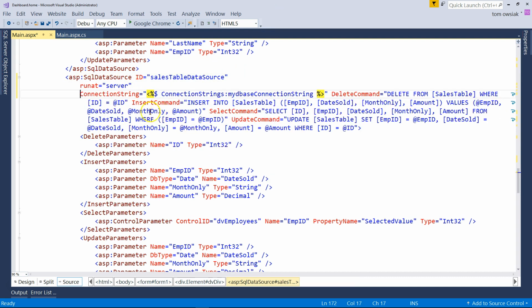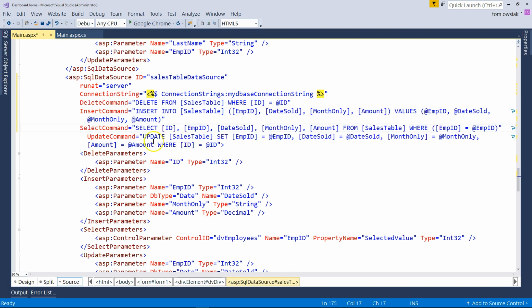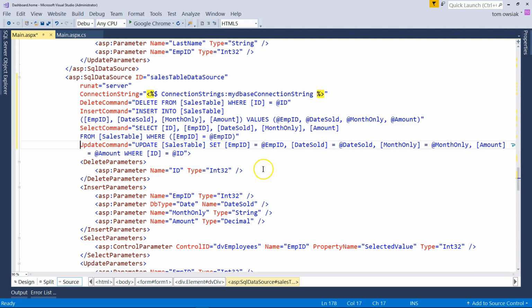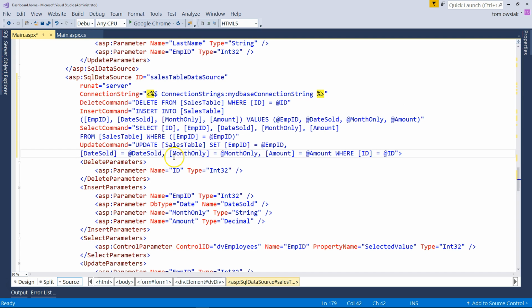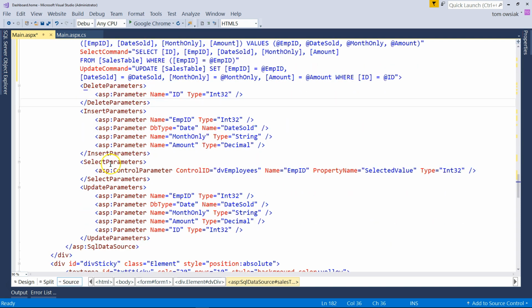All right, and again, if you look at it very carefully, it's kind of similar to what we've seen before. You need to break this over multiple lines. It just gets a little bit too much after a while. Okay, let's see. And here you can do all kinds of stuff as usual. Let me see, there you go. So this is the sales table data source. Okay, so you have the delete command, the insert command, the select command, the update commands. Okay, the usual collection of parameters for deletion, insertion, selection, and updating.